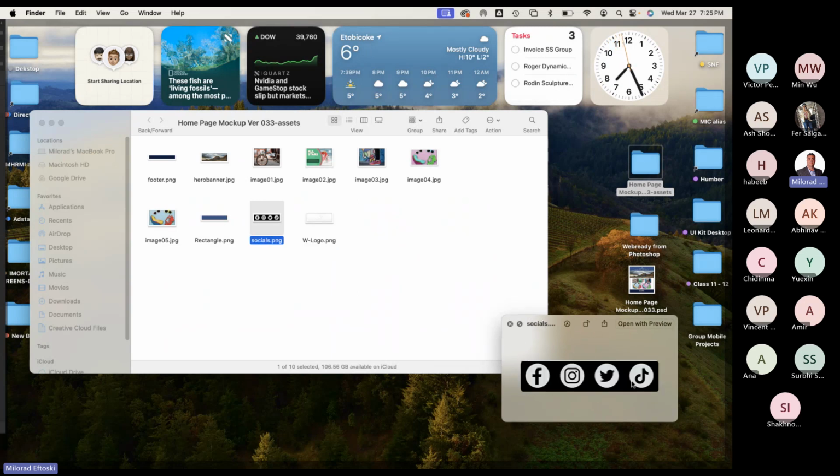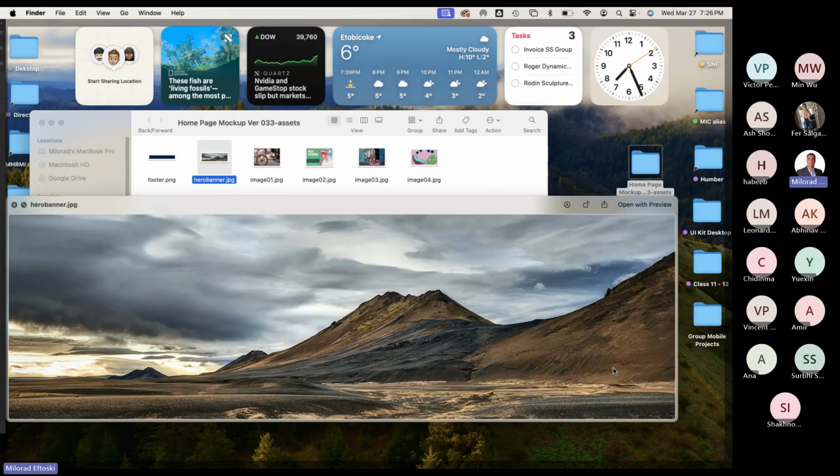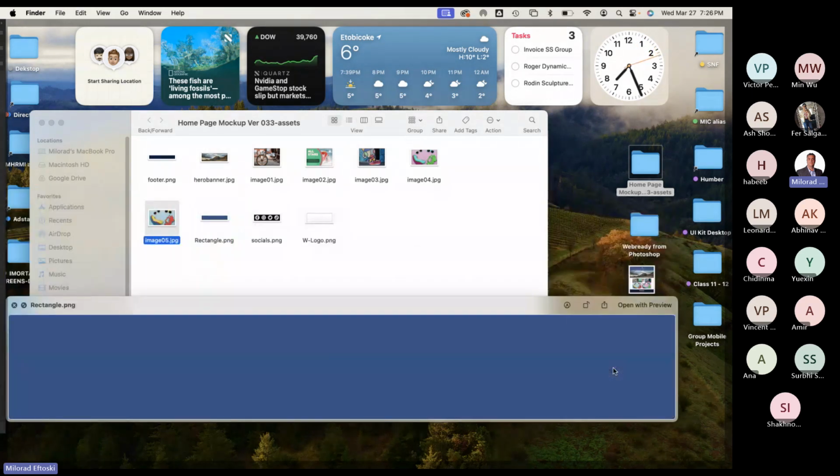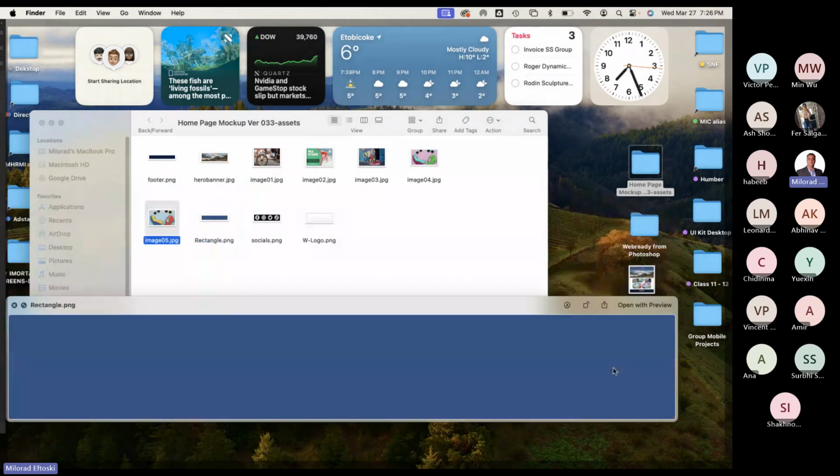Same as the social media icons, although they have a black background, otherwise they'd be transparent if there was no background. So transparency is PNG, and also simple colors like rectangles and footers are also PNG. And this, of course, is a JPEG. So lo and behold, this is amazing stuff.